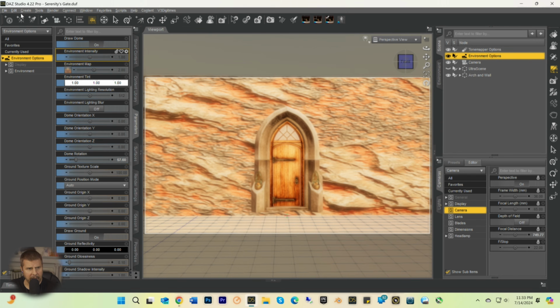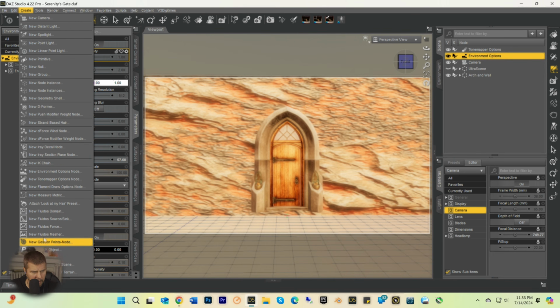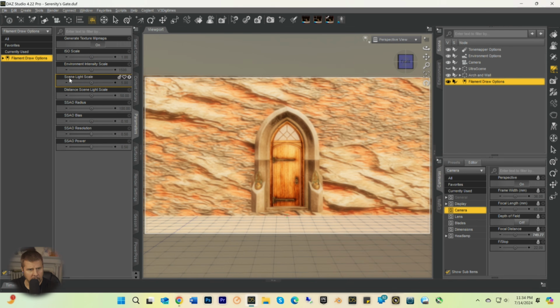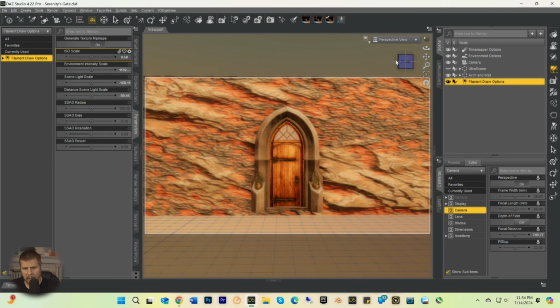Okay, what I'm going to do is create a new filament node. Accept. And now we can go into parameters here and bring the ISO down a little bit. Distant scene light scale. All right, I think that's good. And then we can move this around again. Environment options. We can see the sky a little better.